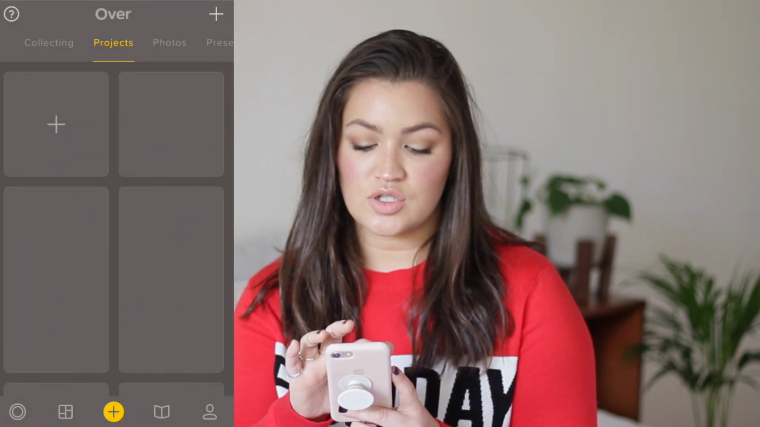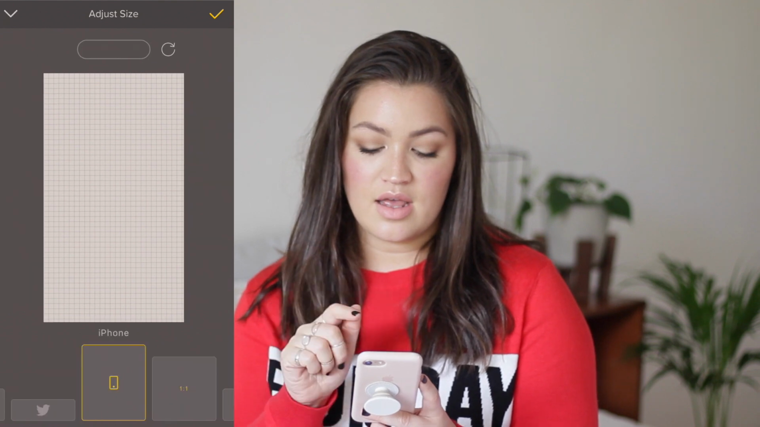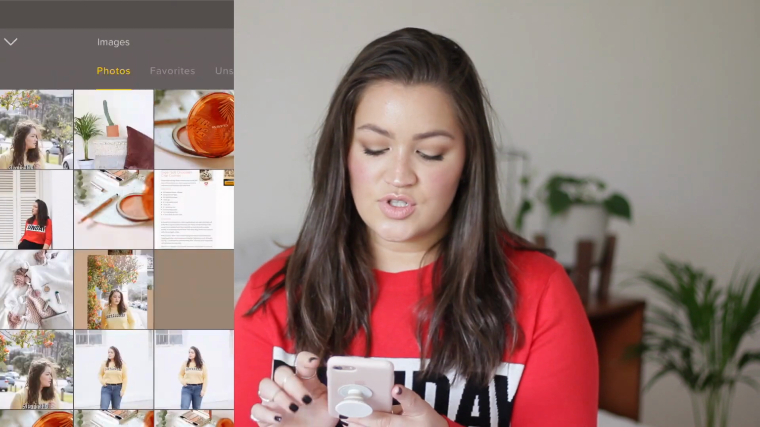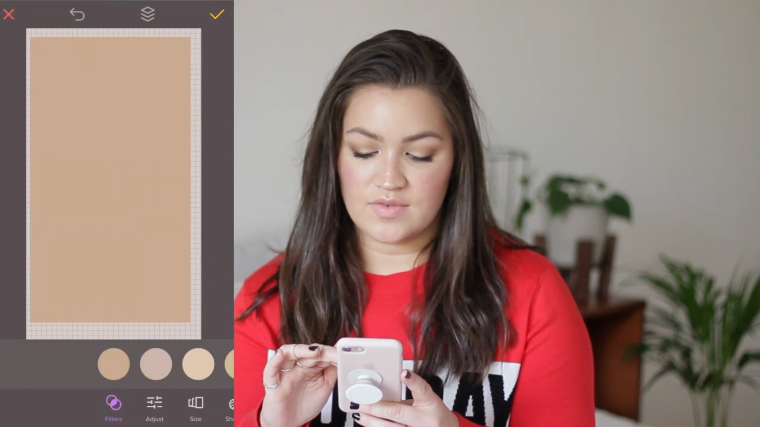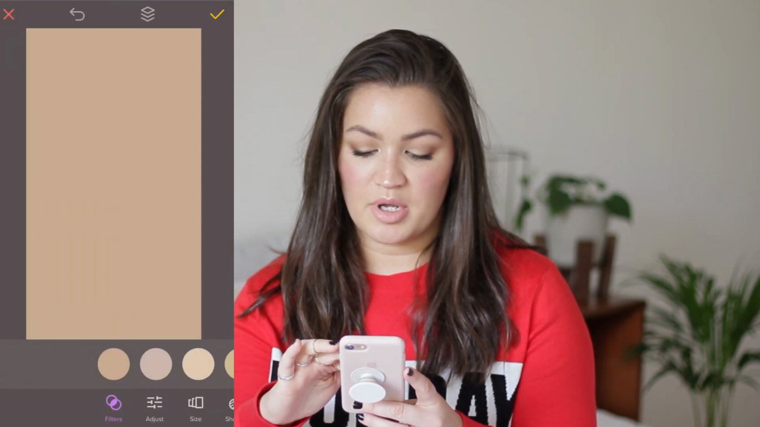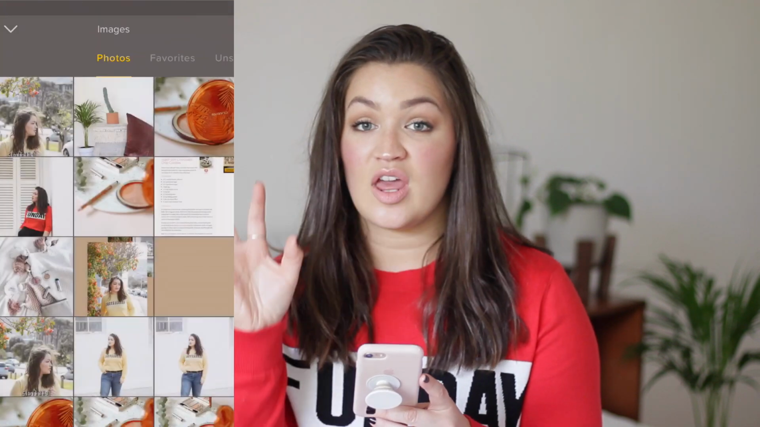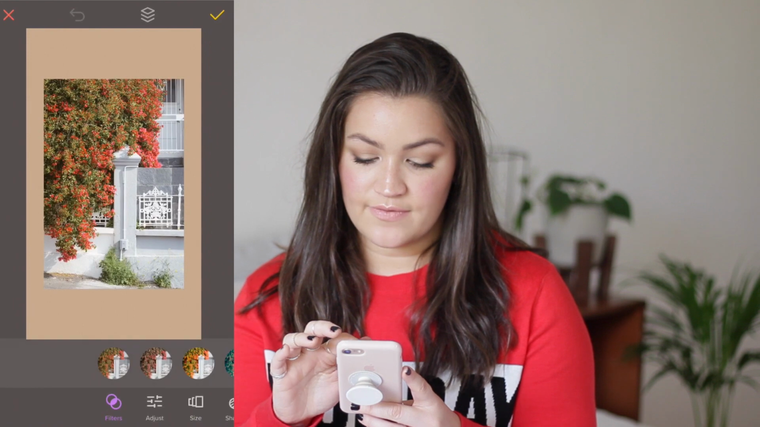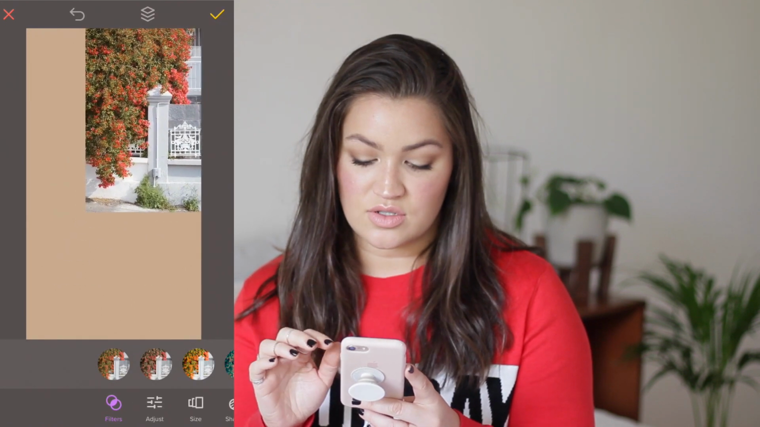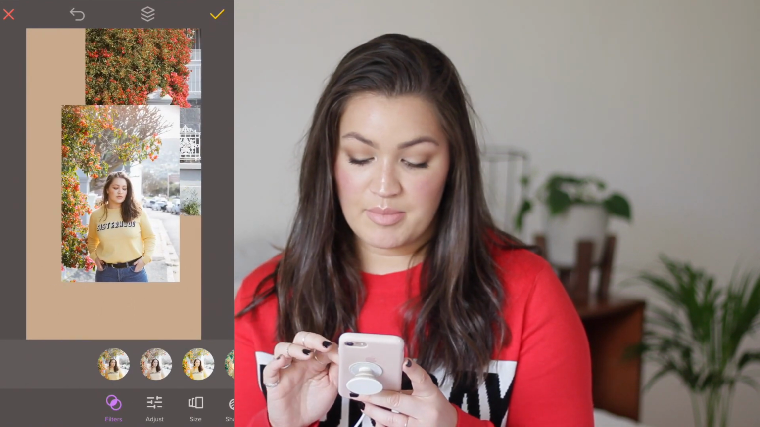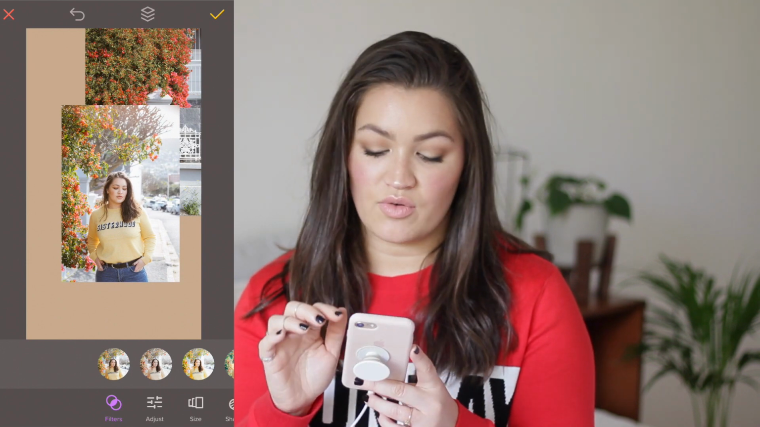So I'm going to start over again. I'm going to click into the start new project, select iPhone. I've chosen a solid color background. I've chosen this color just because it's what I use on my Instagram stories. Again, resizing it, select. And then I'm going to add other images over the top. So this is quite fun and different, and also the text looks really cool. Add another image. So if you want to get creative, this is a great app for that.